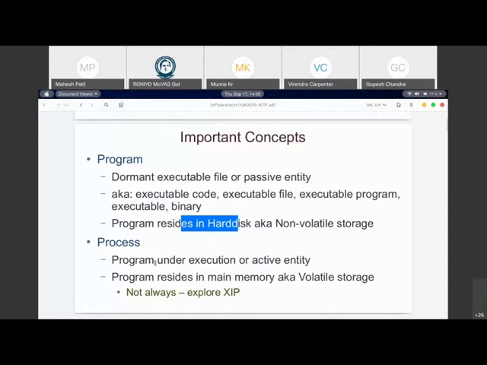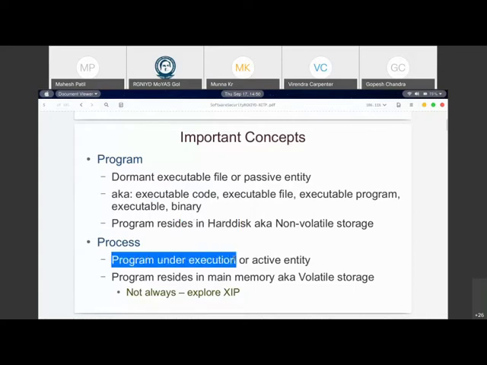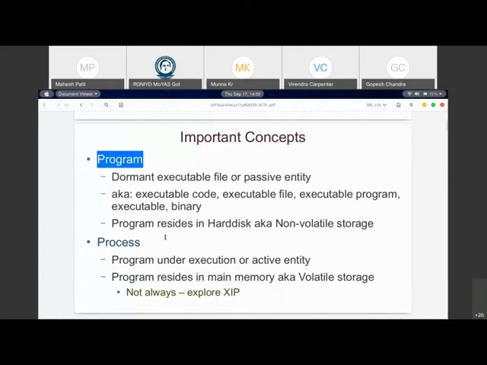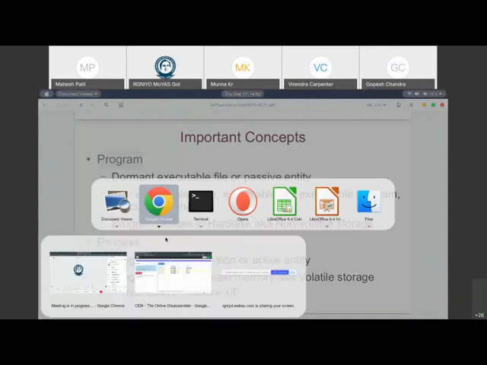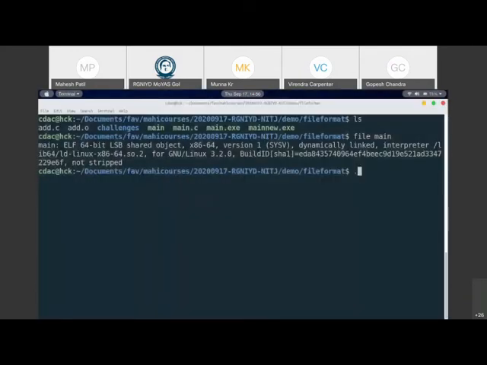Now, how do I convert this into a process and make it active? As we would have studied in OS, a program under execution is nothing but a process. So this program, if you run it, it becomes an executable and a running process. How do I run it in Linux? I do it this way actually.